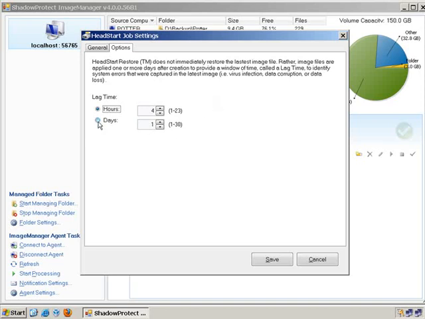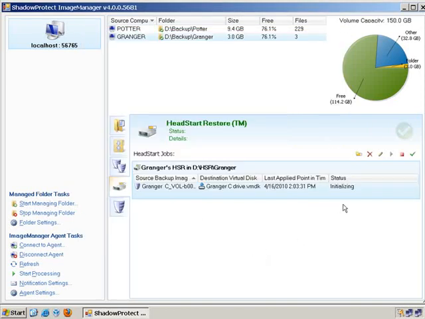If you want to be a little bit more conservative and go by days, you have the option to choose that as well. So again, make sure you set up your lag time or your delay on when these incrementals will be applied to your Head Start Restore job. Let's go ahead and click Save, and it's going to go ahead and start initializing. It's going to create the VMDK, and then it's going to start applying the full and all of the incrementals right now. And as it's going to get the biggest part of the wait time out of the way. This is really cool.